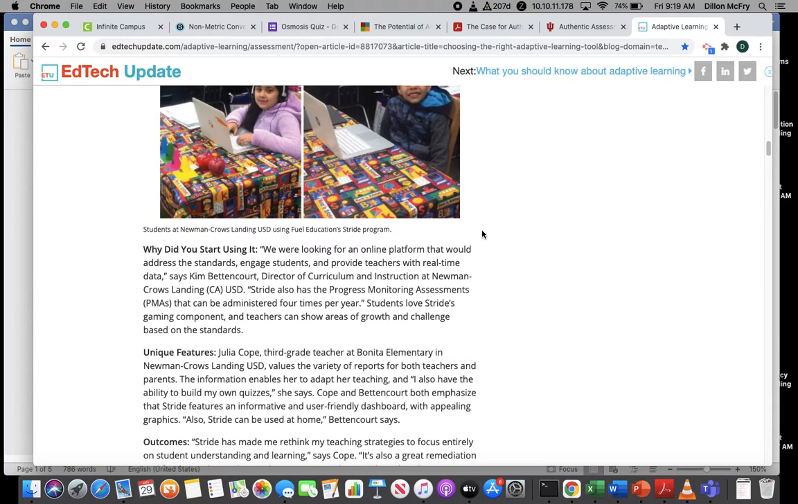So if they miss a few questions, instead of just going on and taking the test and failing, they can instead be redirected to a time where they can review and get a little bit more knowledge and then go back and continue their assessment and succeed at a much higher rate.